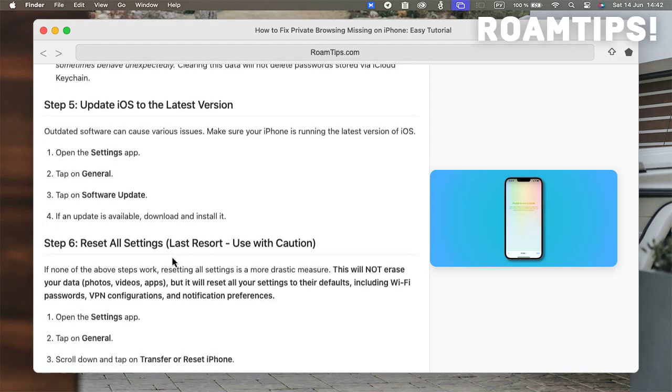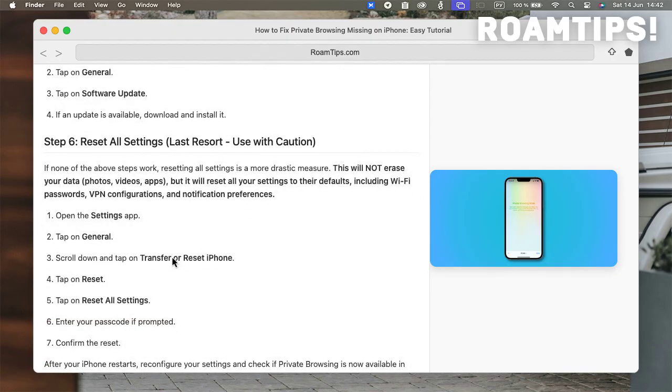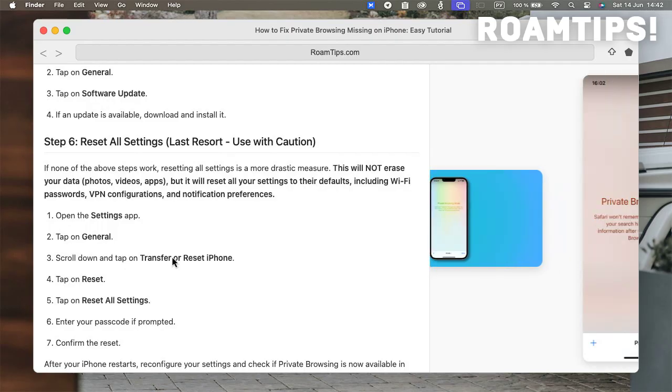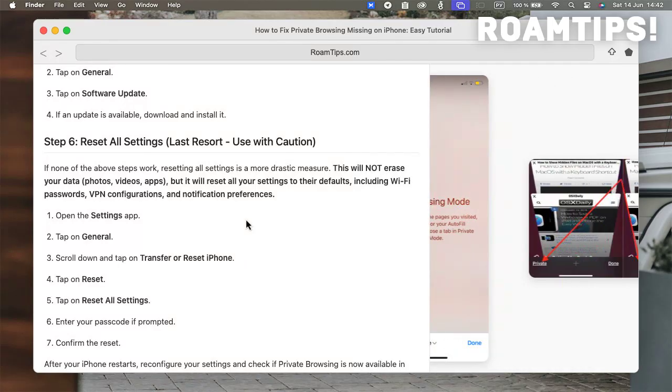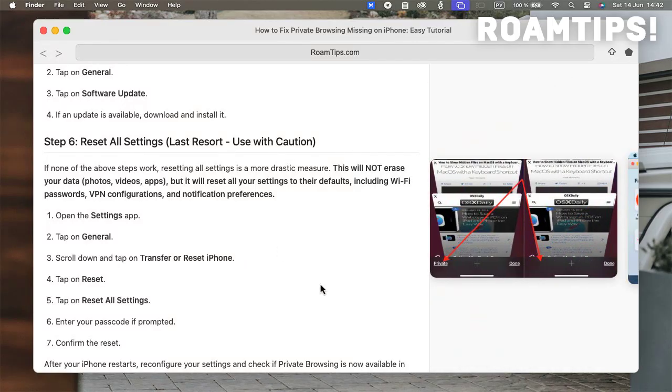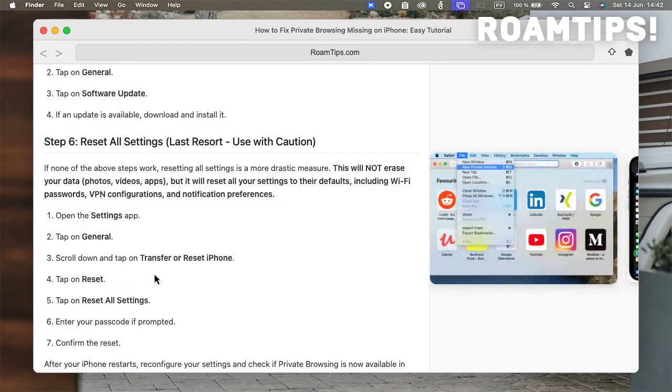Step 4. Reset all settings, use with caution. If none of the above steps work, you can try resetting all settings on your iPhone. This will reset all your settings to their default values, but it won't delete any of your data, photos, videos, apps, etc. However, you will need to re-enter your Wi-Fi passwords and customize your settings again. Here's how to reset all settings.